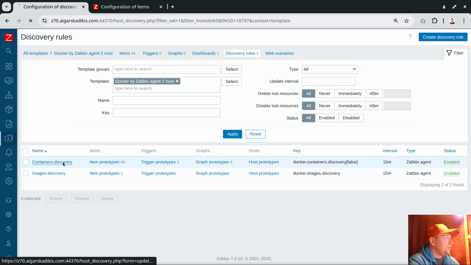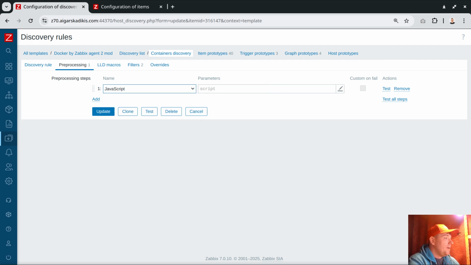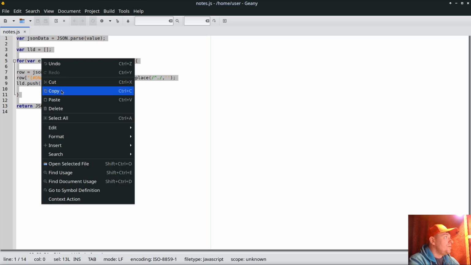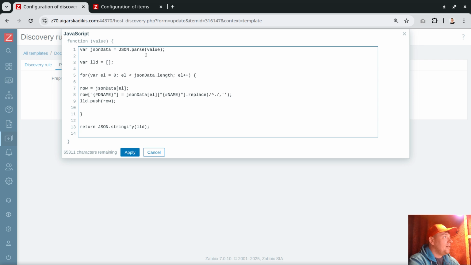To do so, container discovery, open the preprocessing, add JavaScript preprocessing, and inside the preprocessing we will use this universal approach, which practically is iterating through the JSON, and it's just adding another dimension, like this line 8 is another dimension. And what we are doing, we are deleting the first character from the name of the container. Like this, I decide to not use the / because it's a special character.